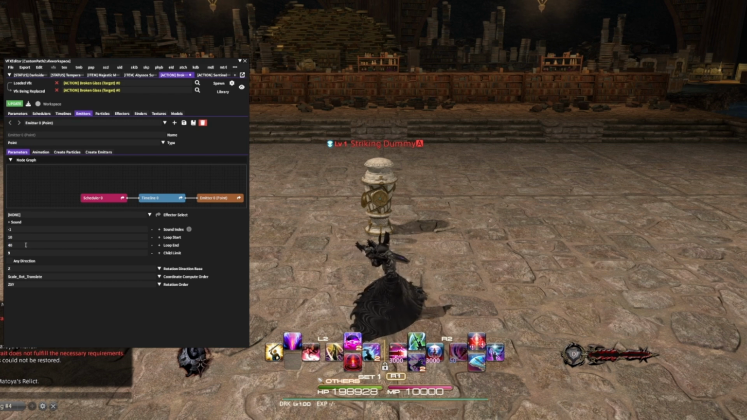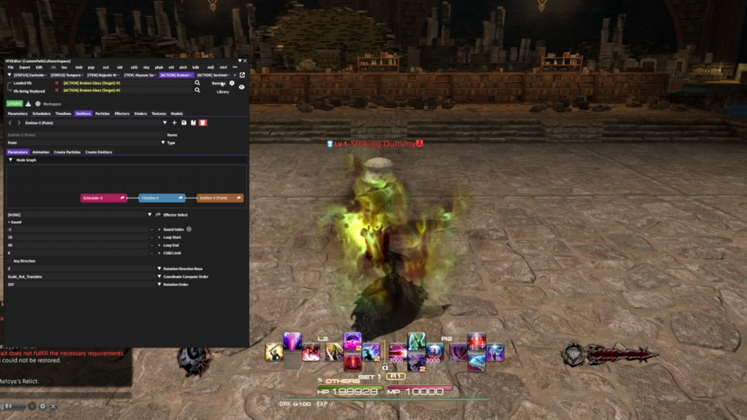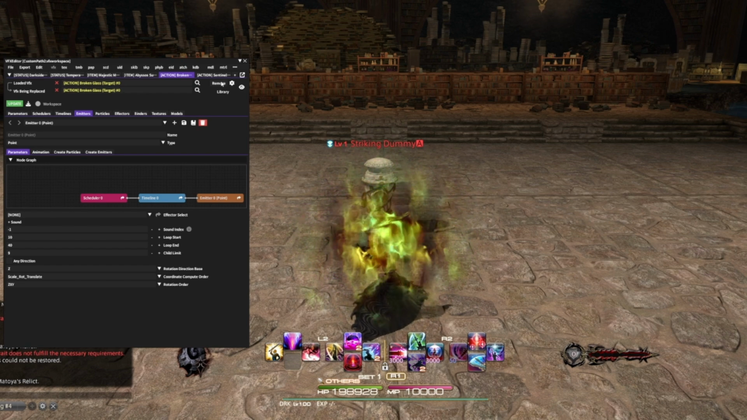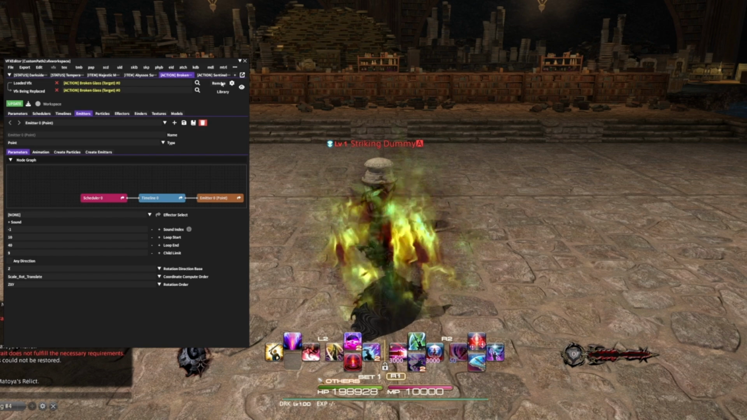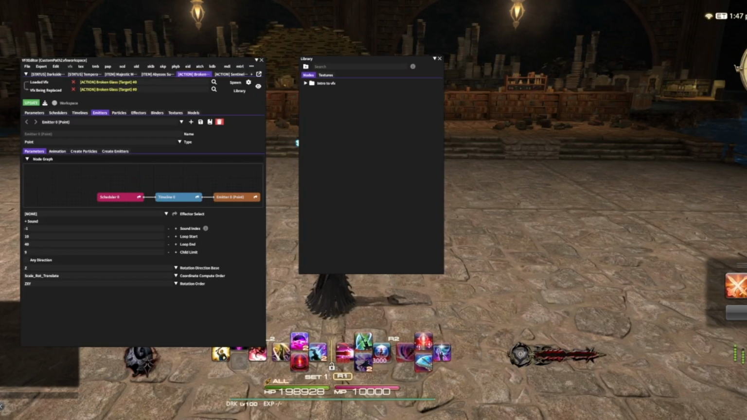Now I'm going to set the loop start and stop. Deciding when to start and end loops can take a lot of trial and error and may require some other edits, so it doesn't look choppy. As we can see here, it does a small burst and then it is a continuous flame now. Next, I will use the library to import this into the DarkSide VFX.